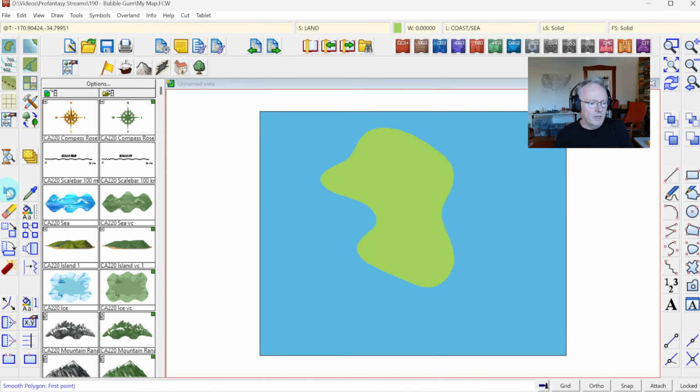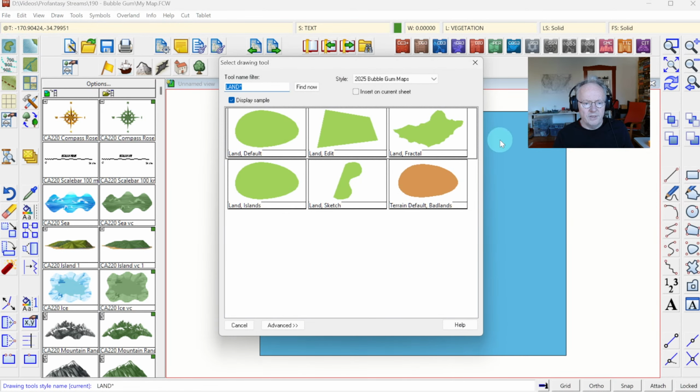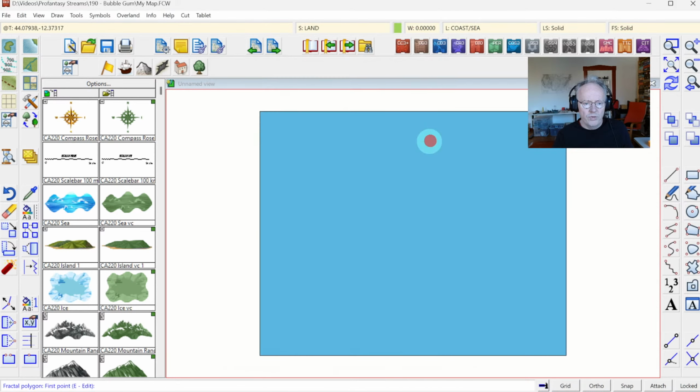So I'm just going to click on undo here to remove that. And I'm going to right click the landmass style and I'm going to go with the fractal version instead of our smooth outline. That is the default for the style. And so we'll get more of the typical jagged coastline. And let's put in a bay here, another one here, go to the edge of the map, click beyond the map at the corners, and there's our landmass.